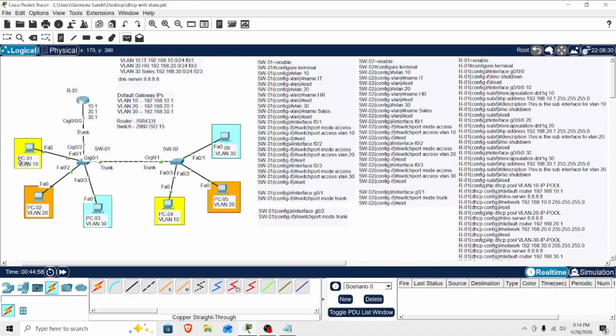To verify connectivity, we'll send a PDU between different VLANs. The first attempt might fail due to ARP resolution, but the second one will be successful. And that's how you easily set up DHCP for multiple VLANs using a single router interface. This setup is scalable, efficient, and professional.